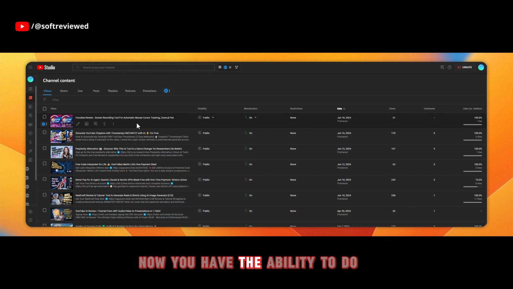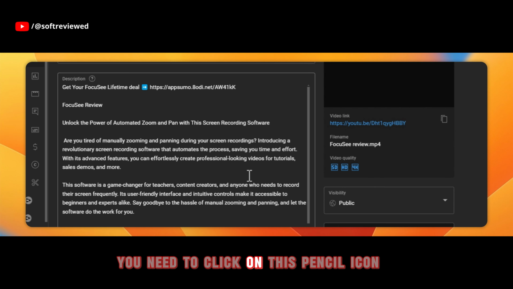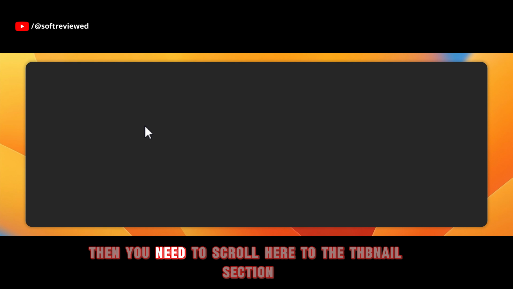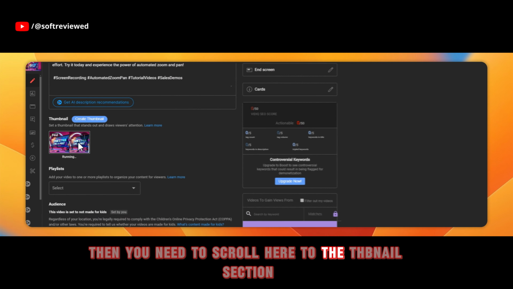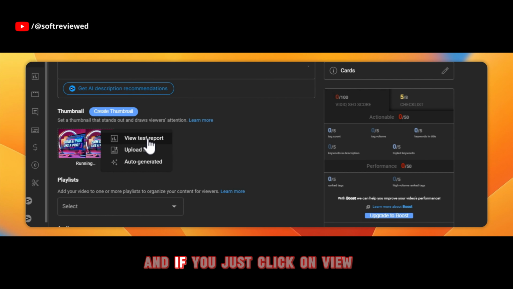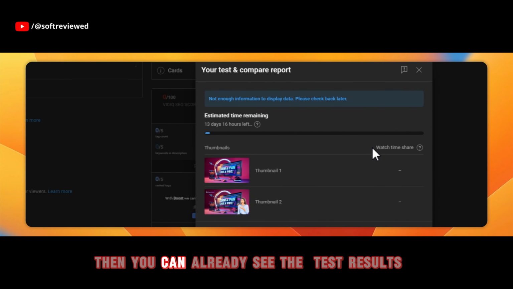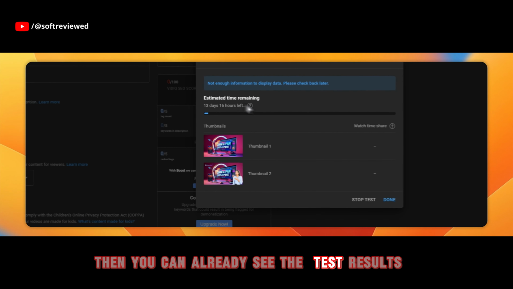Now you have the ability to do split testing with your thumbnails. In order to access this, you need to click on this pencil icon. Then you need to scroll here to the thumbnail section. And if you just click on view, then you can already see the test results.